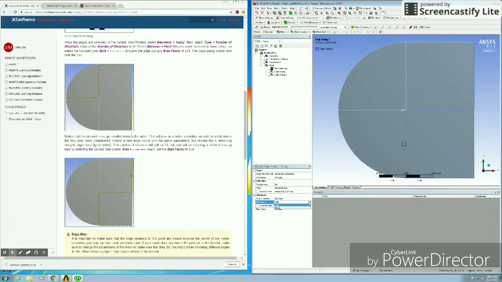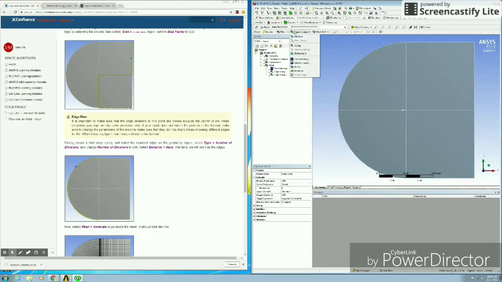So you're going to go to number of divisions and then change that to 50, change behavior to hard, change the bias type, and then make the bias factor at the bottom 150. Okay, cool. So once that's all good, go back up here, mesh control, sizing, and then make sure on edge selection, and then pick those 2 arcs. Cool, and then hit apply.